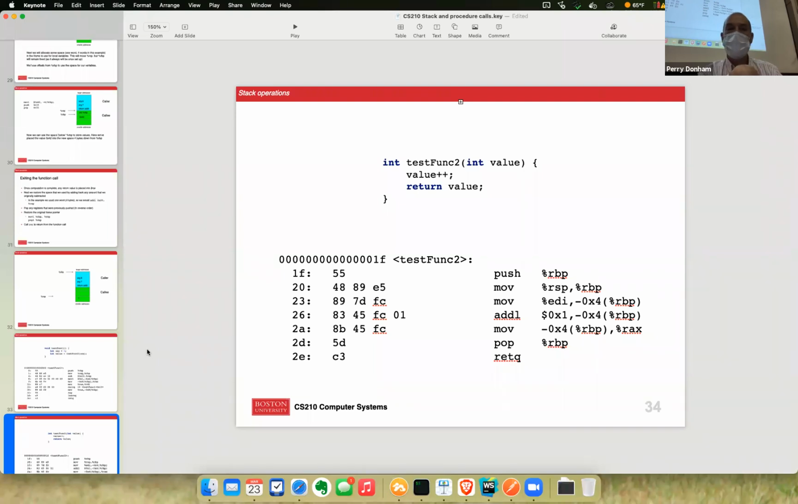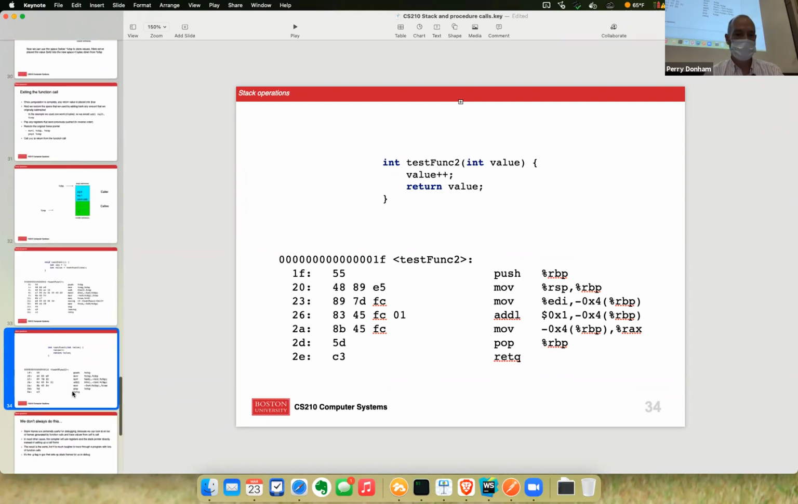NOP, Jonas. NOP is no operation, no op. It's a dummy instruction. It's a short instruction. Sometimes we use it to align things in memory. I have to think about why that didn't move the stack pointer around.